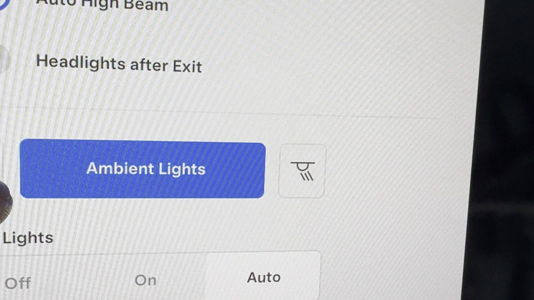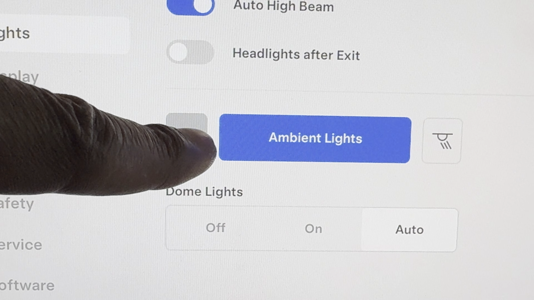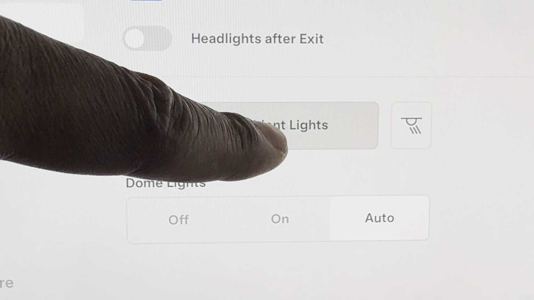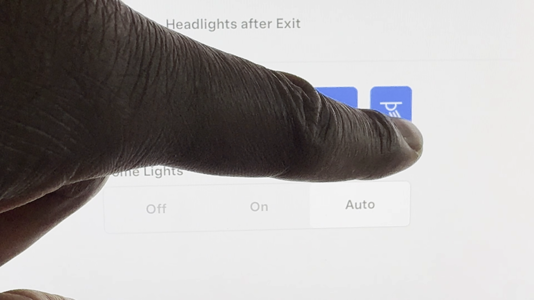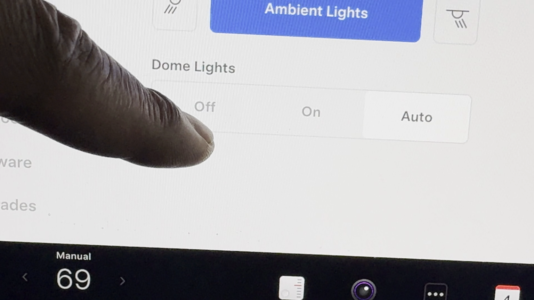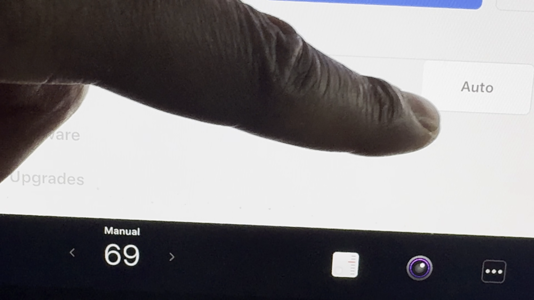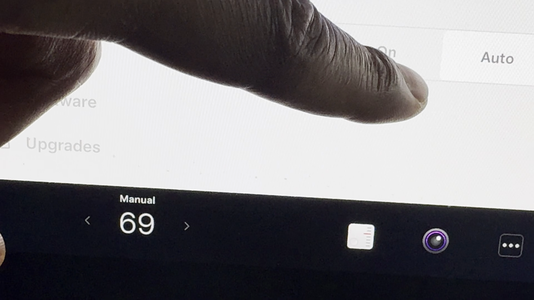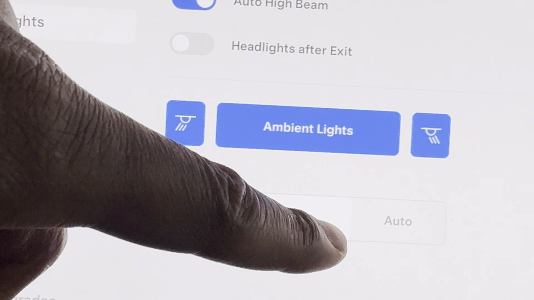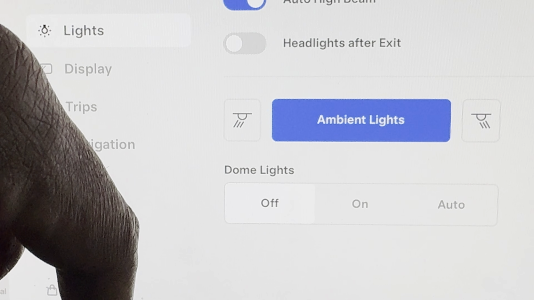Ambient lights, so the overhead lights, which are right here, I have control over by pressing that for the reading, or this one for the ambient light, and this is for the reading for the passenger side. You can turn those off. The dome lights, you can have them auto, to where they automatically turn on when you open the door. You can have them on completely. You see right there, they're all on. To turn them all off, you go right there to turn off the dome lights. All right, so you have options.